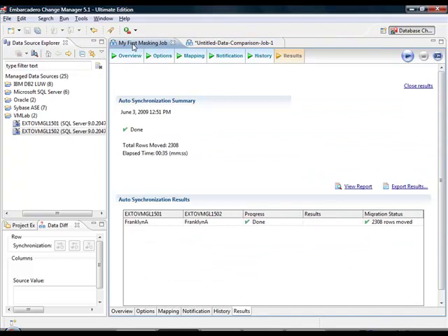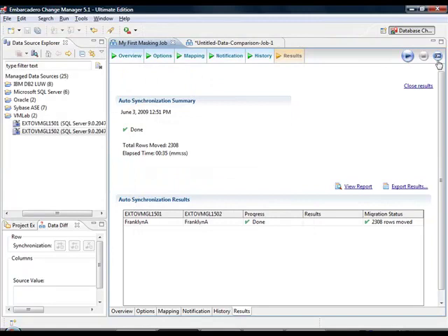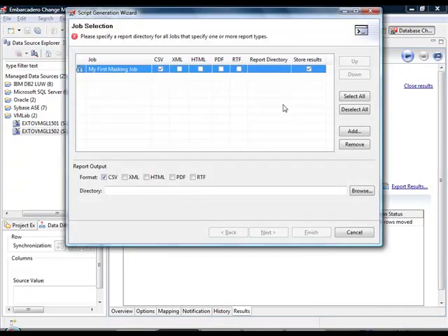The masking job that we've run and saved as my first masking job is now available to Change Manager. You can reopen it in later runs by File Open Job, and you'll see it listed. You can also generate a command line, which will build you an Ant or a Windows batch file or a Linux shell script to run that job on a regular basis using your favorite scheduler. So once you've configured a Change Manager data masking job, you can rerun it on a regular basis to take sensitive data from production and reproduce it, masking the identity of the original values in development or test or elsewhere.